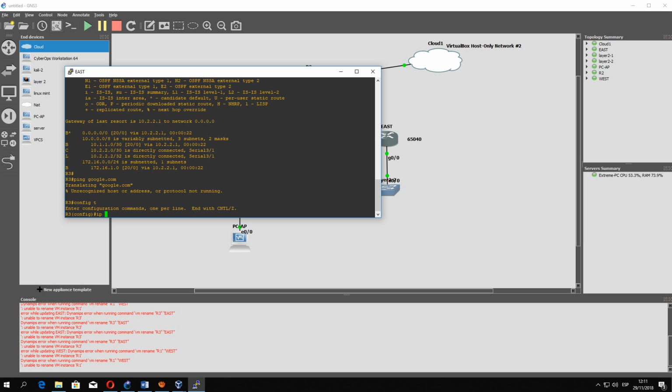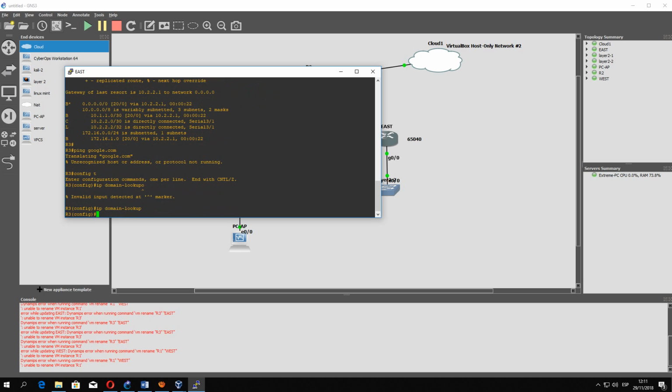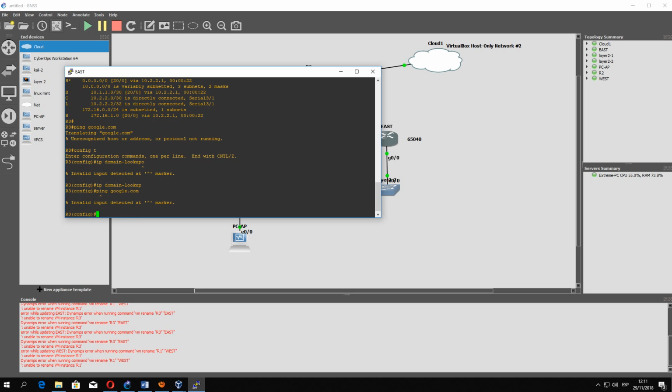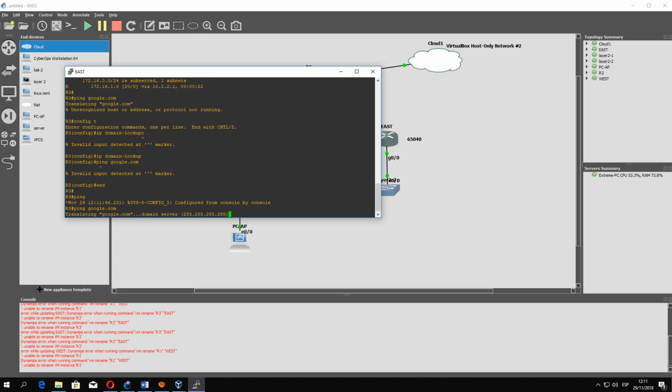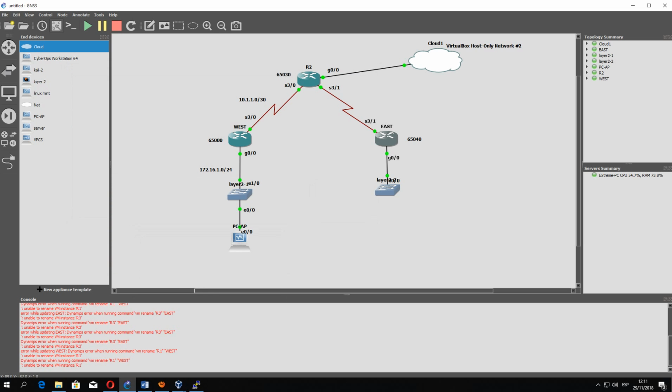Okay, ip domain-lookup, ping google.com. Oh, it is still translating, I'm not sure why. Well, this router right here should be able to connect already to the internet, as this PC basically does. I don't have another PC right here. I can add one PC, however, I'm not going to do it right now.